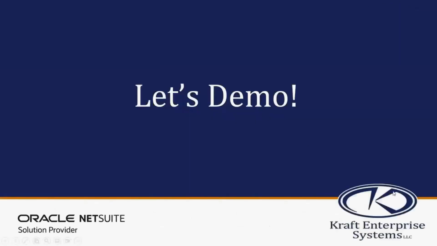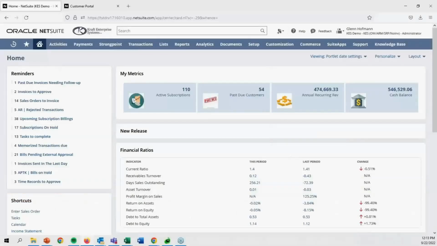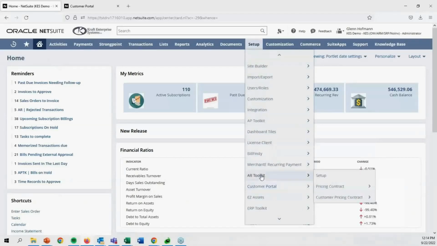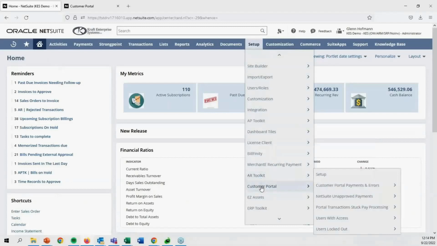So let's actually go in and take a look at this. I mentioned that these Suite Apps of ours are all installed as bundles, and I've installed that. And so, you can see them here. Here's our Billfinity bundle is installed. Here's our AR toolkit. Here's our customer portal.